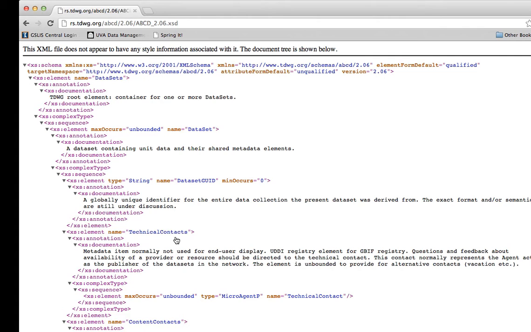So what is the schema? Well, it determines the elements that go into a metadata standard. So the ABCD schema determines which elements are valid in the ABCD metadata standard. And the ABCD metadata standard provides documentation for biological collections data sets.